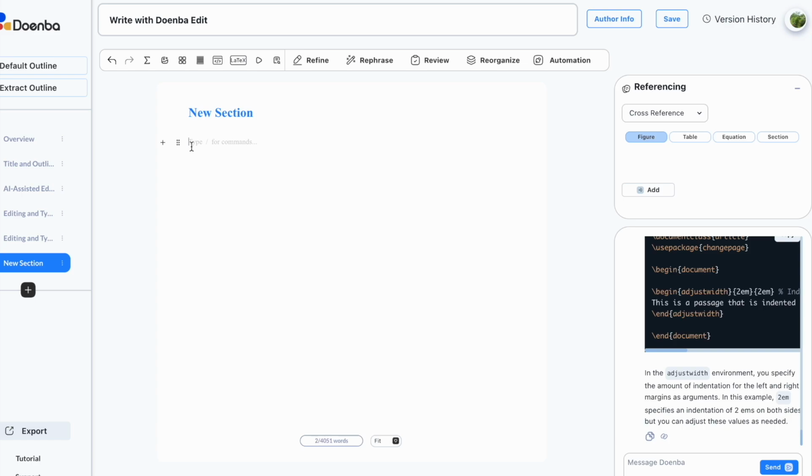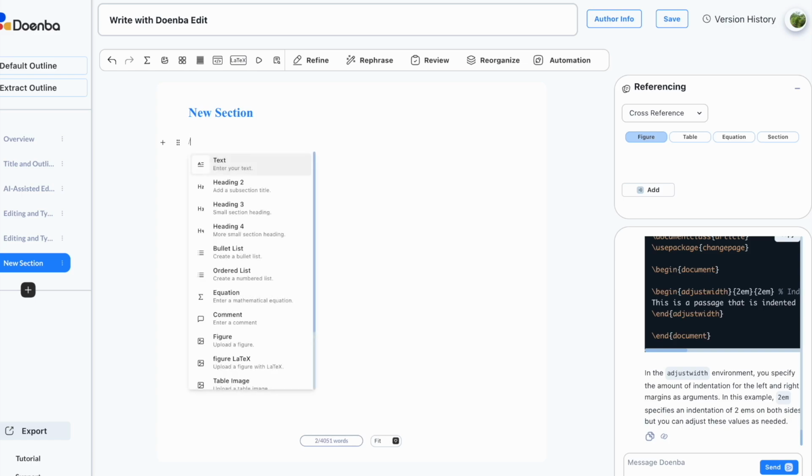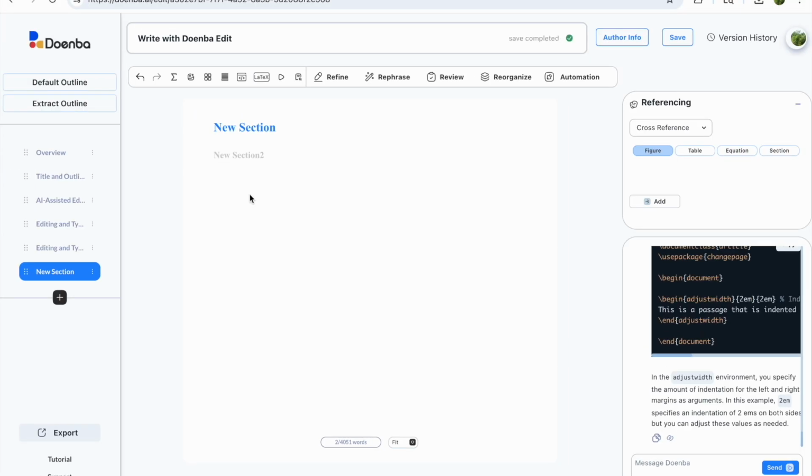To create a Level 2 subsection, start a new line, press the / key to open the drop-down menu, select Heading 2, and type a title. This title appears in black and is distinguished from the section title shown in blue. A Level 2 subsection corresponds to subsection in LaTeX.